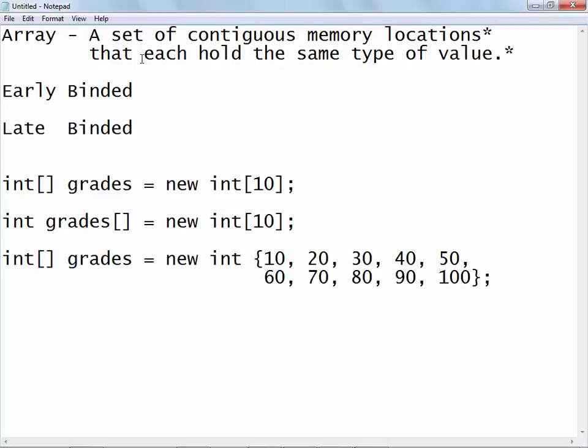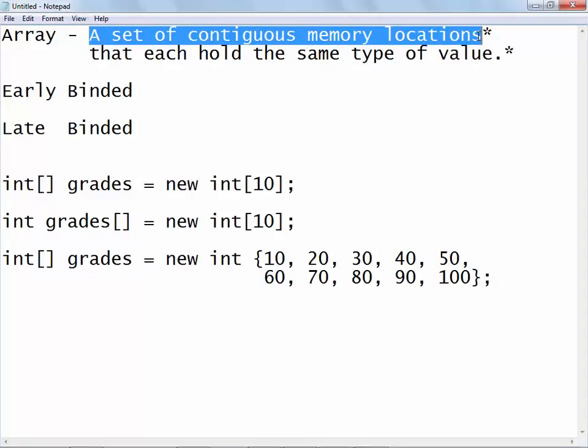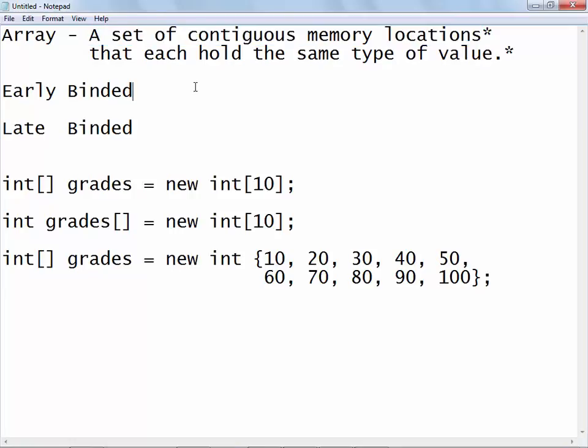In the same way, the system tries to make sure that when you set up an array, those memory locations are contiguous. But what if you ask for an array of 1 million ints? It may or may not have that much contiguous memory available to it. So it'll do the best it can, but there's no guarantee that they will be contiguous.